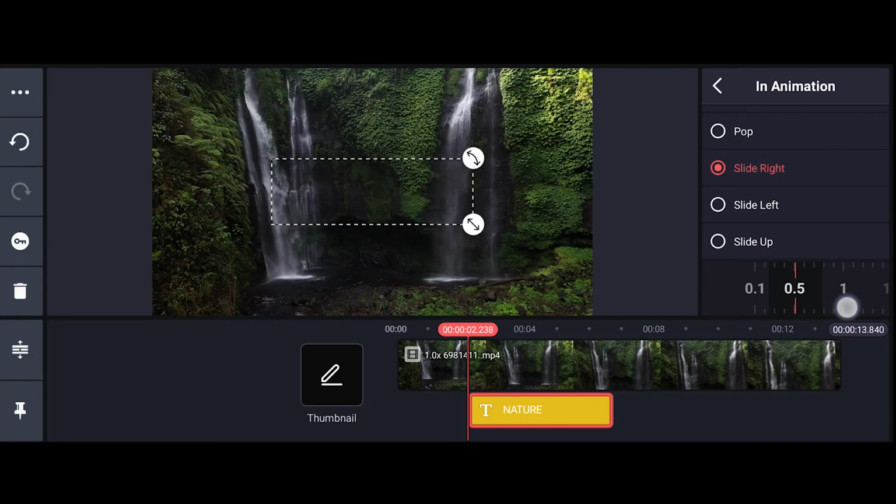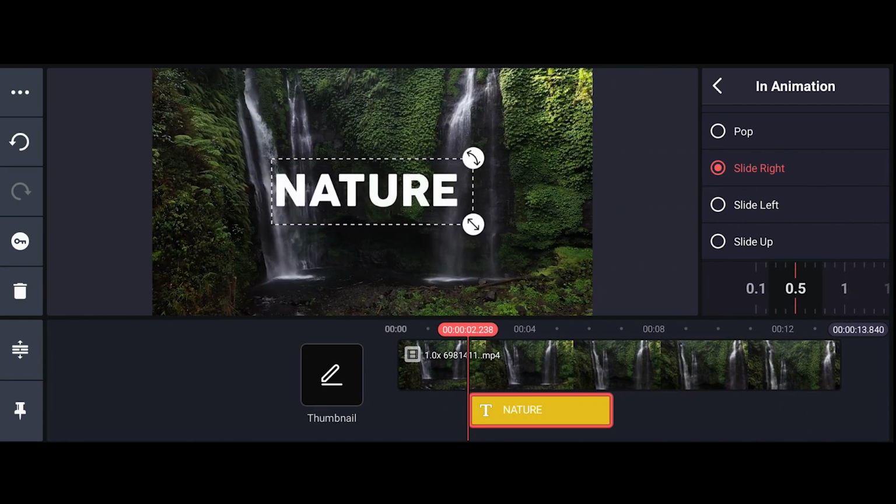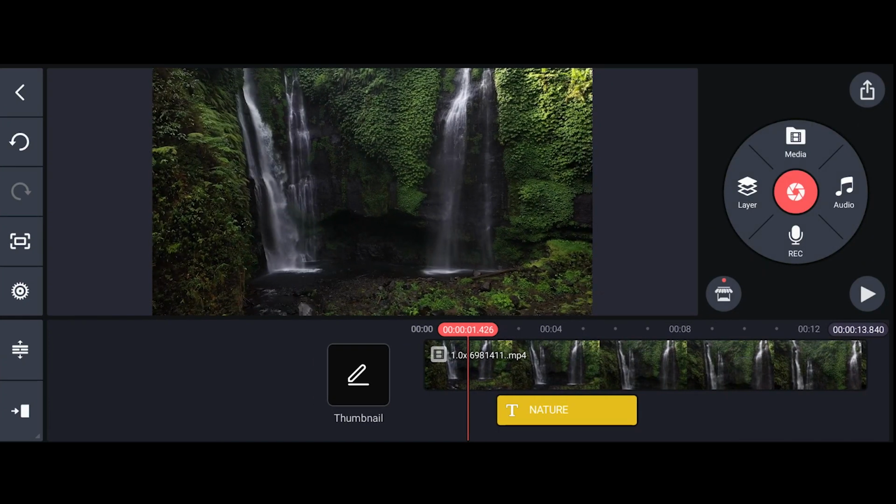I'm going with 0.5. Definitely, one thing is missing, which is the motion blur. But it's okay. Here's the final look.